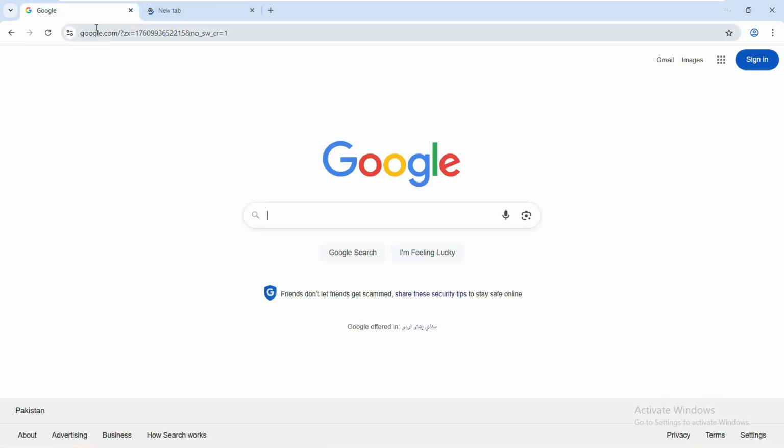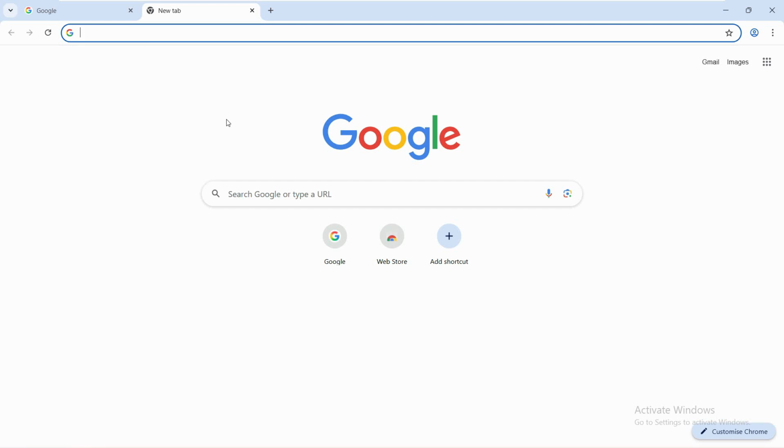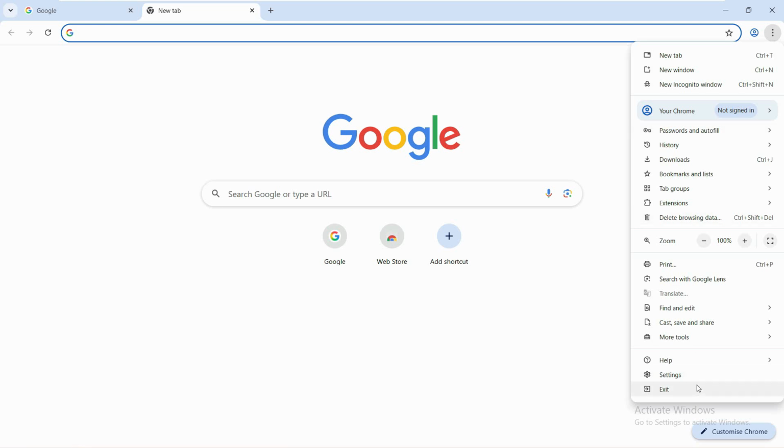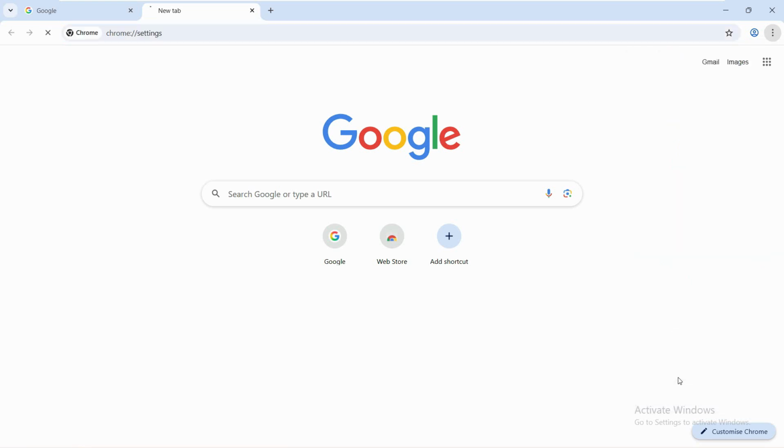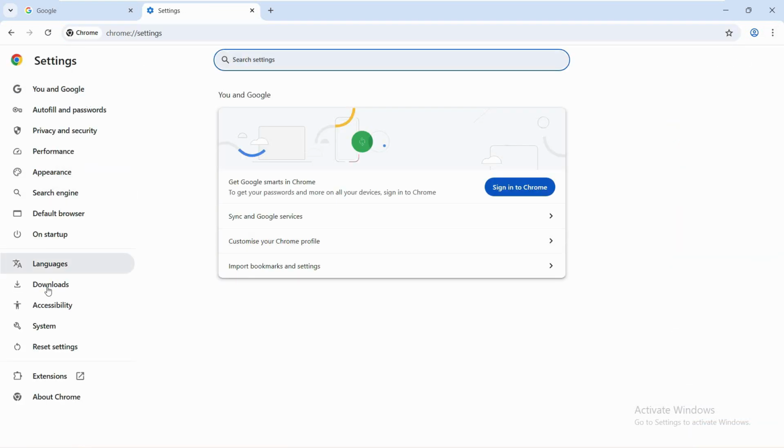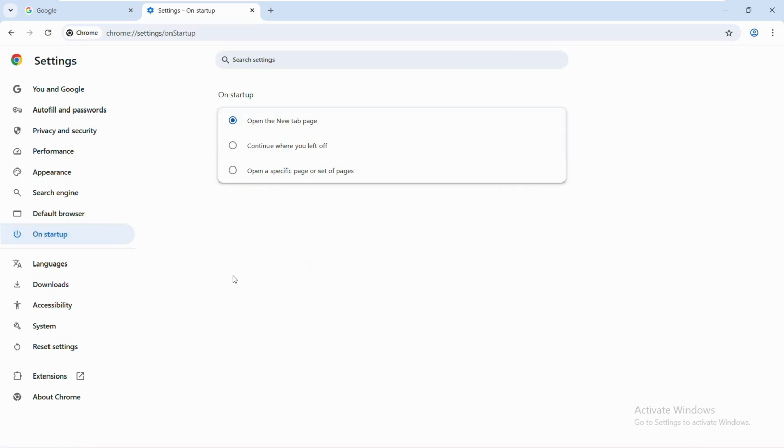Now let's open up a new tab, because whatever in this tab is open, I want to make this particular tab or this particular website which is open as the default startup page. So on a new tab, just click on the three dots on the top right and just click on the settings at the bottom. Here on the left side, it says on startup, just click on that.